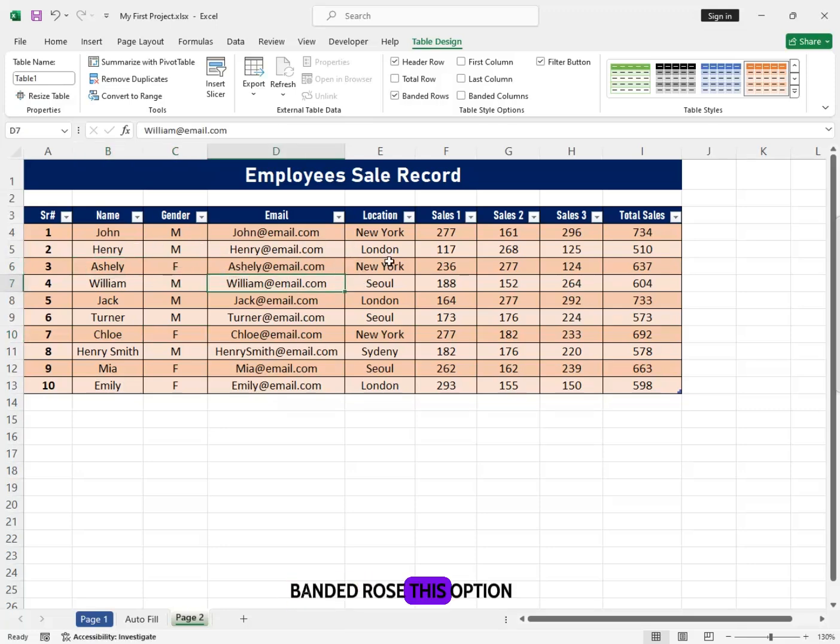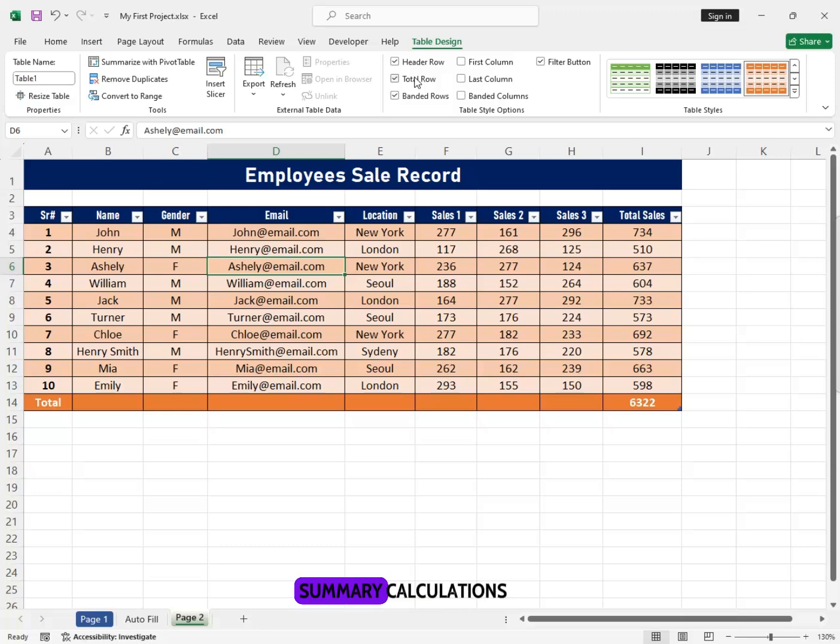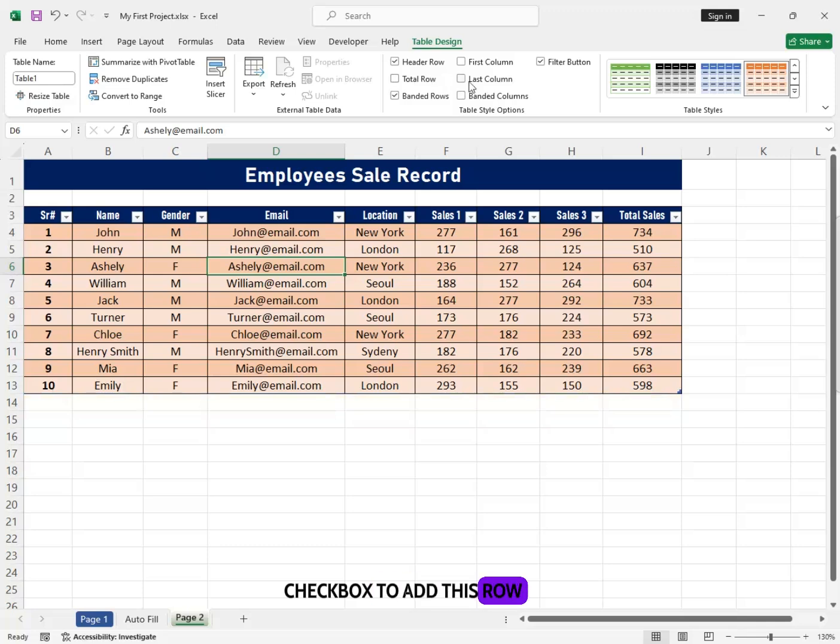Banded Rows. This option alternates the shading of rows, which makes it easier to read the data across the table. Check the Banded Rows checkbox to enable this feature. Total Row. Adding a total row at the bottom of your table allows you to perform summary calculations like sum, average, and count. Check the Total Row checkbox to add this row.